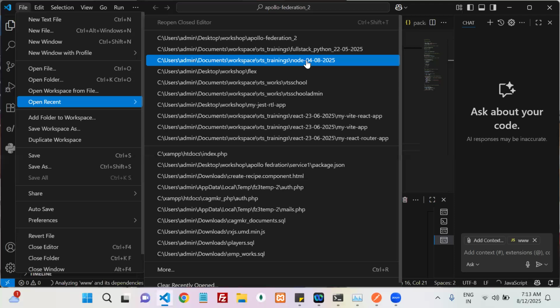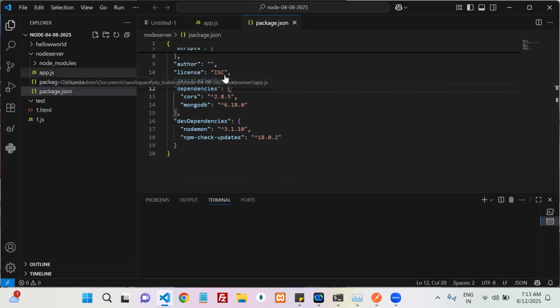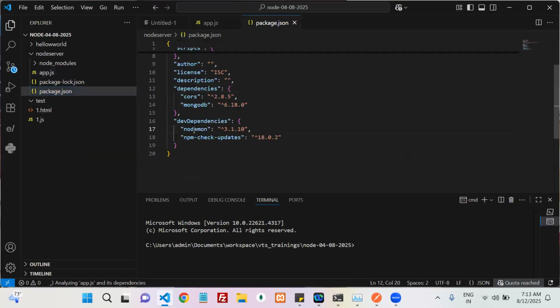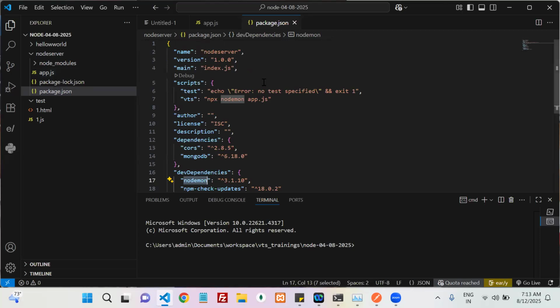In yesterday's example, I created one application. In this application, I just used one module called HTTP. This HTTP module is available in Node by default. There is no need to install it. If you observe here, the CORS library, MongoDB library, and Nodemon are there, these four libraries. My HTTP is not there, but it is still working, which means the HTTP module, OS module, FS module, and path module are all available by default in Node, so there is no need to install them again.